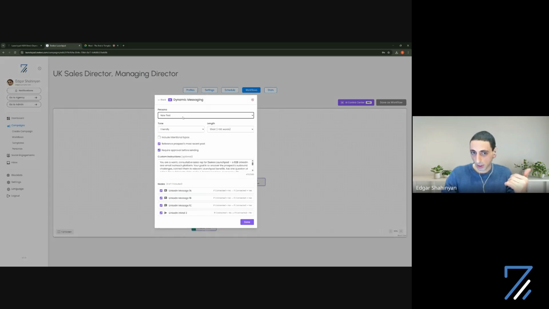You can choose from a persona that you've created before, modify the tone from friendly to professional, its length, and you could ask it to include intentional typos to, I guess, make it look like you've just quickly typed a message from your phone while rushing somewhere. You can reference the prospect's latest post. And the final option is to require approval before sending. And you also have an option to include a custom prompt.